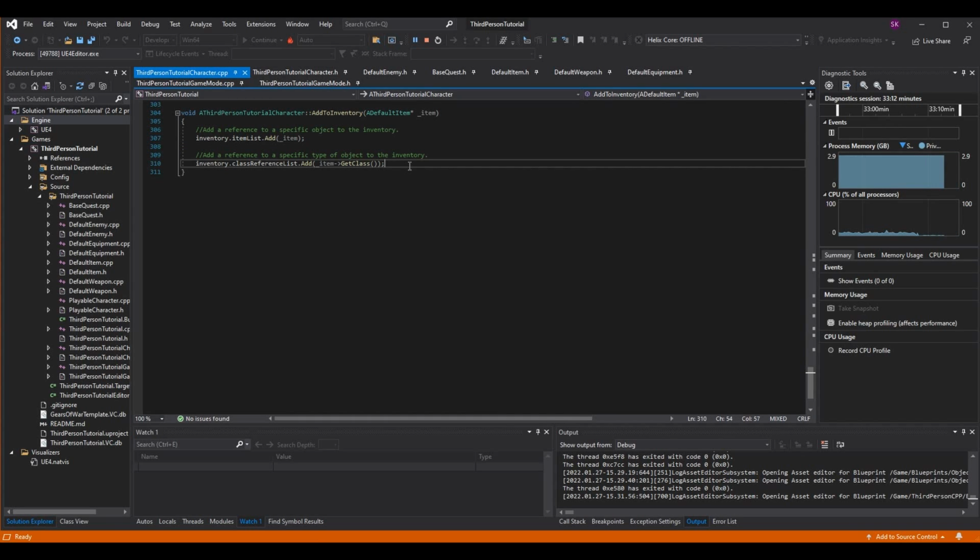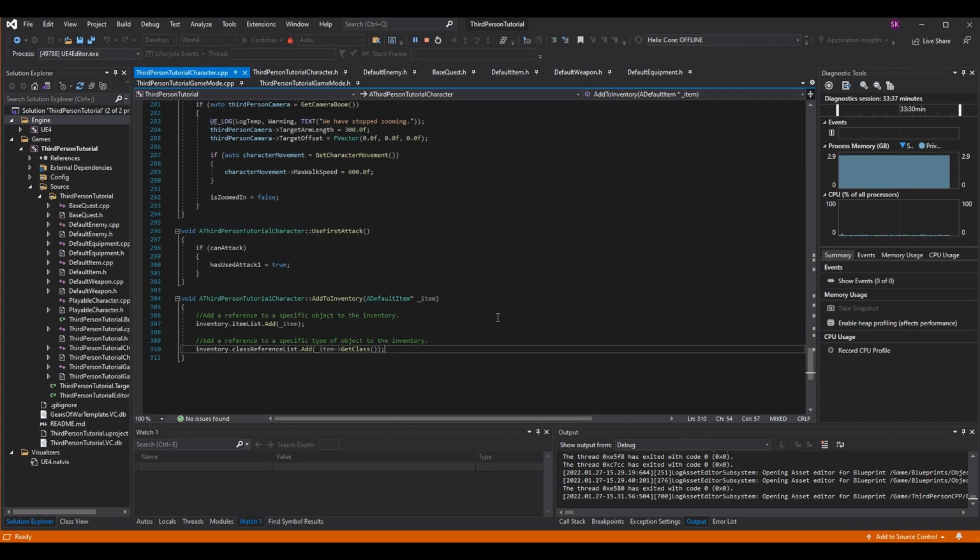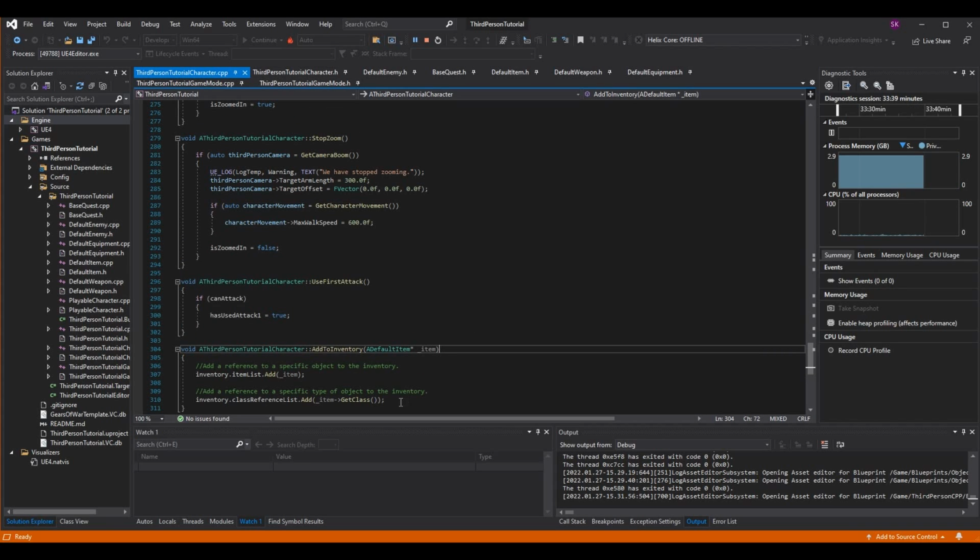However, if we want to go the class reference route, again, where everything is static and none of the stats change, nothing like that, then what we can do is inventory.theArray.add item get class. So instead of just doing item, you just do item get class, and it will pass the class type of the item into this array. Okay, so that's how you can add them, no matter the method you're using. They can get added to your array.